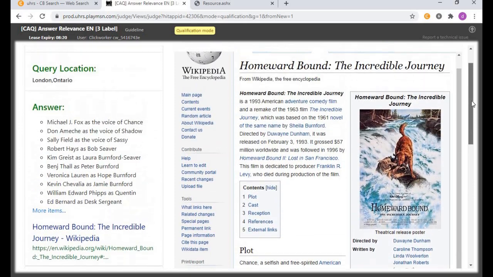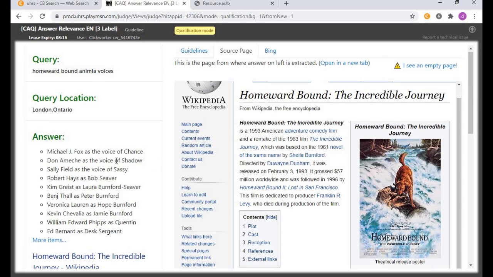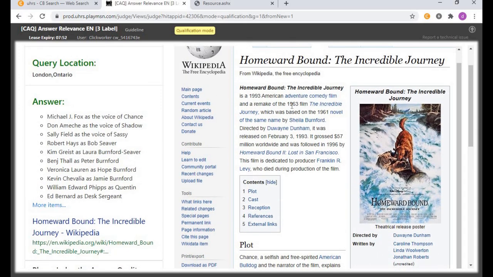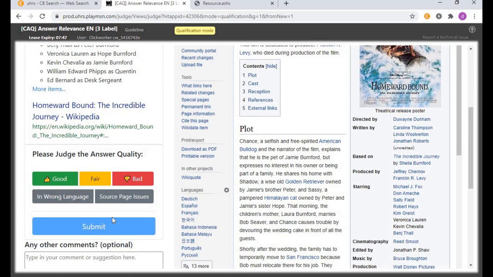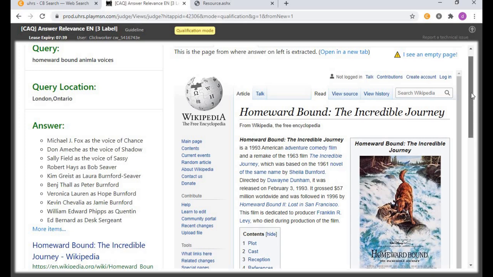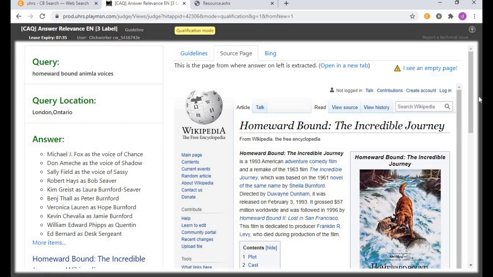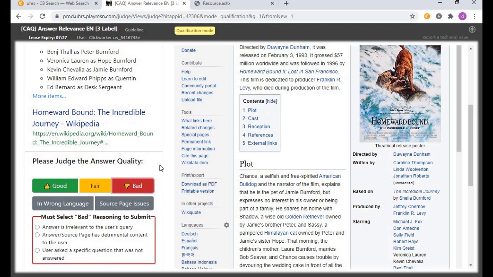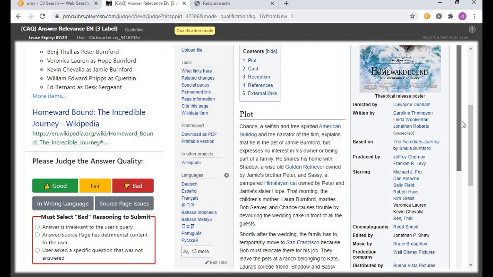Now let's say that you've gone through the source page and found that the answer available here is not complete. Let's say the user was trying to look for a list of things in the query, but the answer only provides one or two. You just come down here and click on fair, because that answer is not complete. But in case the answer satisfies the query, answering it directly and correctly, you click on good and submit. Let's say you click the source page and it did not load, or it gives you a 404 error. You just click on bad, then submit. Now with all that, let's try to qualify for this one.